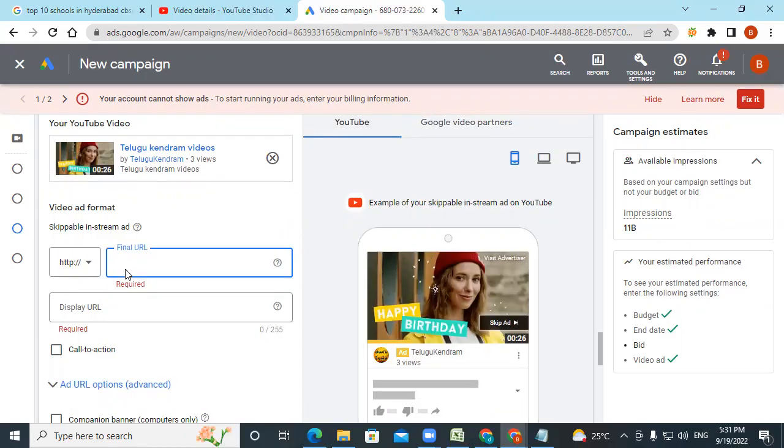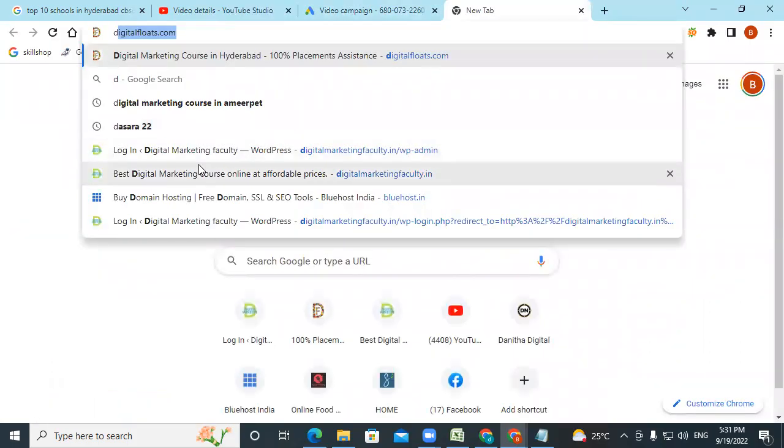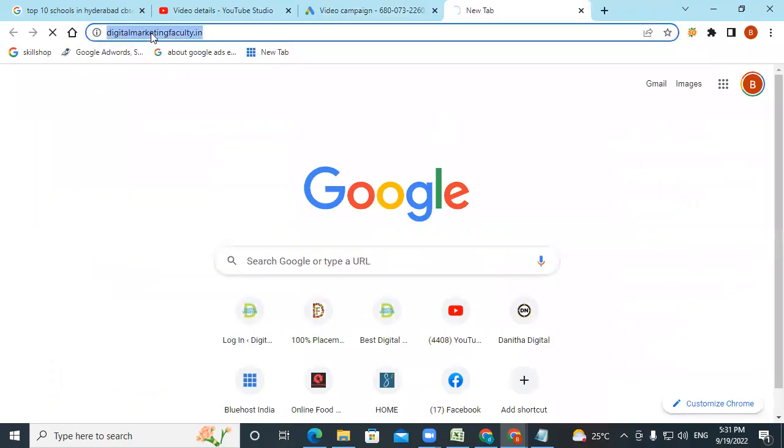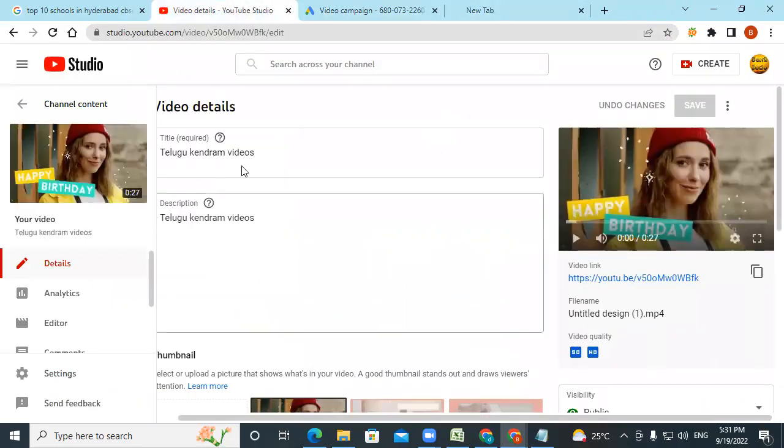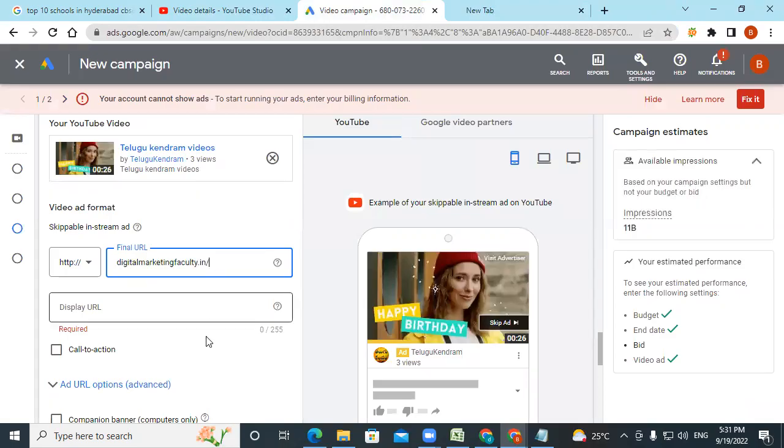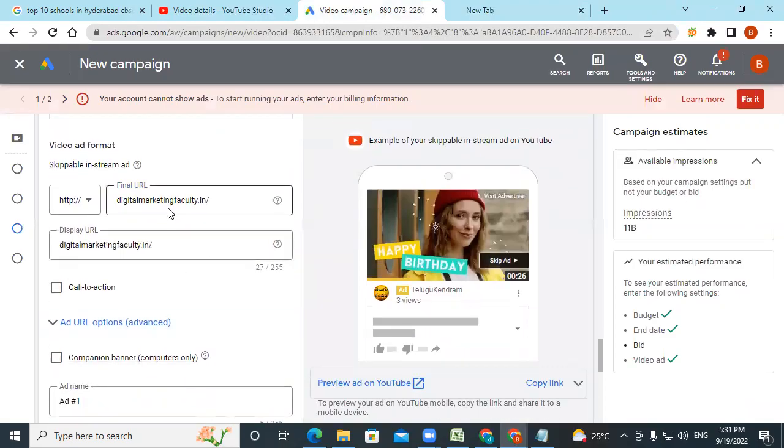Now, what should be the final URL? What do you mean by final URL? When the user clicks on my ad, where should he go? The landing page. So let me go to my website. Copy URL. By default, that will become display. Can you see here something is added now? Visit advertiser. And what is the URL there? My website URL. This is how it will appear on mobile.